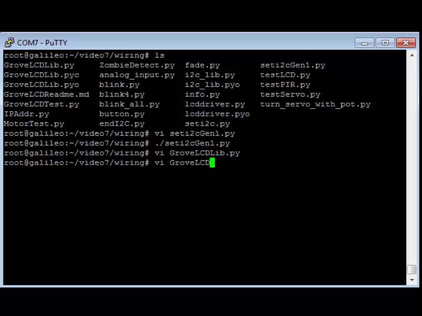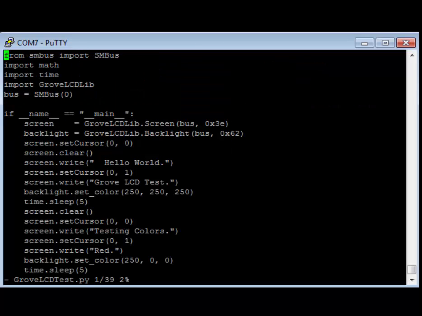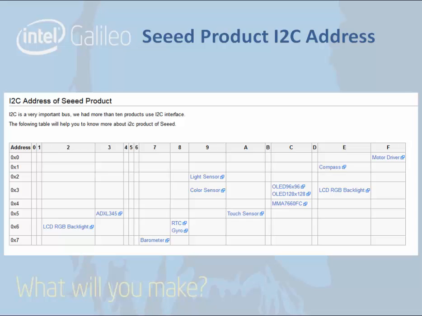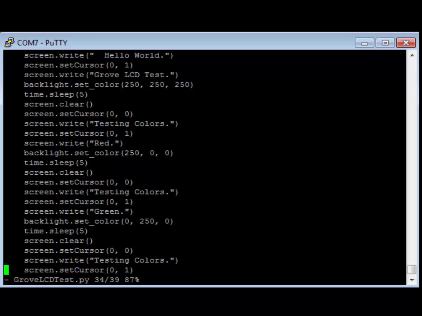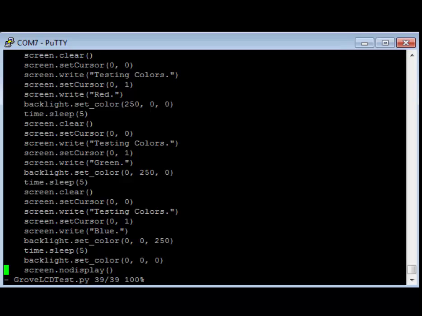Next, we see the Grove LCD test script. Here, we will import the Grove LCD lib module and the SMBus module for Python we installed. We will select SMBus 0. We will initialize the LCD screen and backlight by passing on their I2C addresses. We can refer to the table given on the screen to find out the I2C addresses for various Seeed products. Then, using certain functions for screen and backlight, we will change the backlight color to red, then green, and then blue. We will simultaneously print text on the LCD screen.